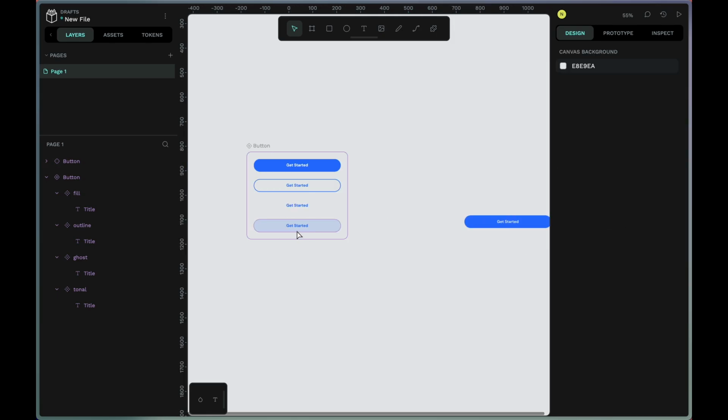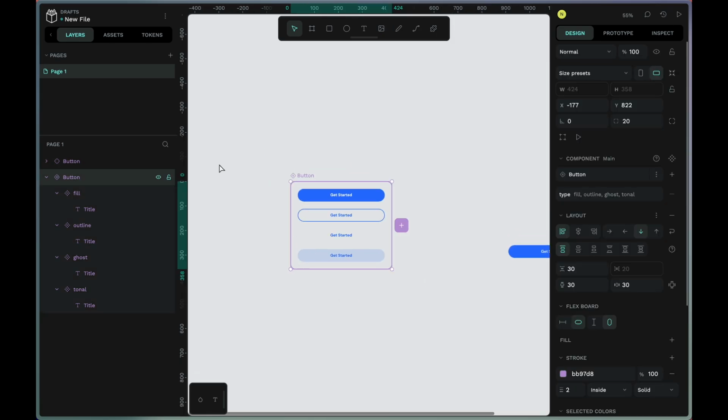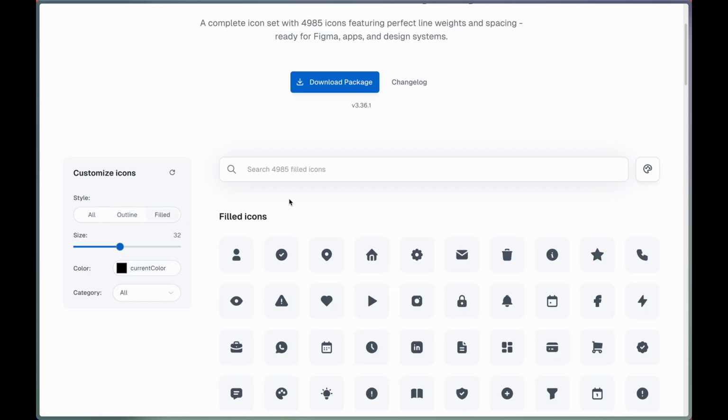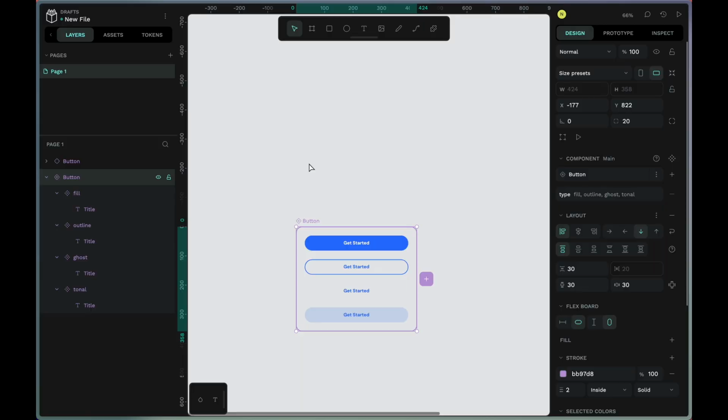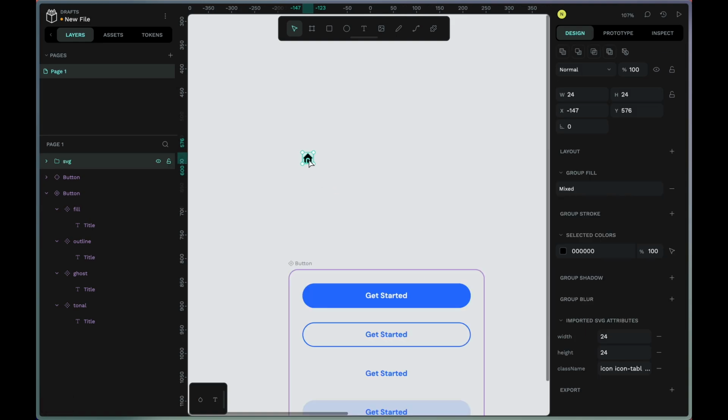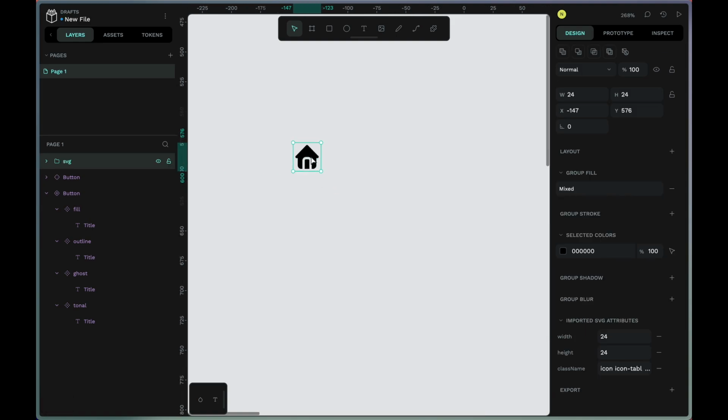Now if you select the child, you can see you can change between these. Now let's say we want to create an icon button. First we need to import an icon. So I'll go here to tabular icons, tabular.io. I'll select a filled icon, copy the SVG and Control V to paste it here. You can see we have the home icon with the SVG folder and the path in here.